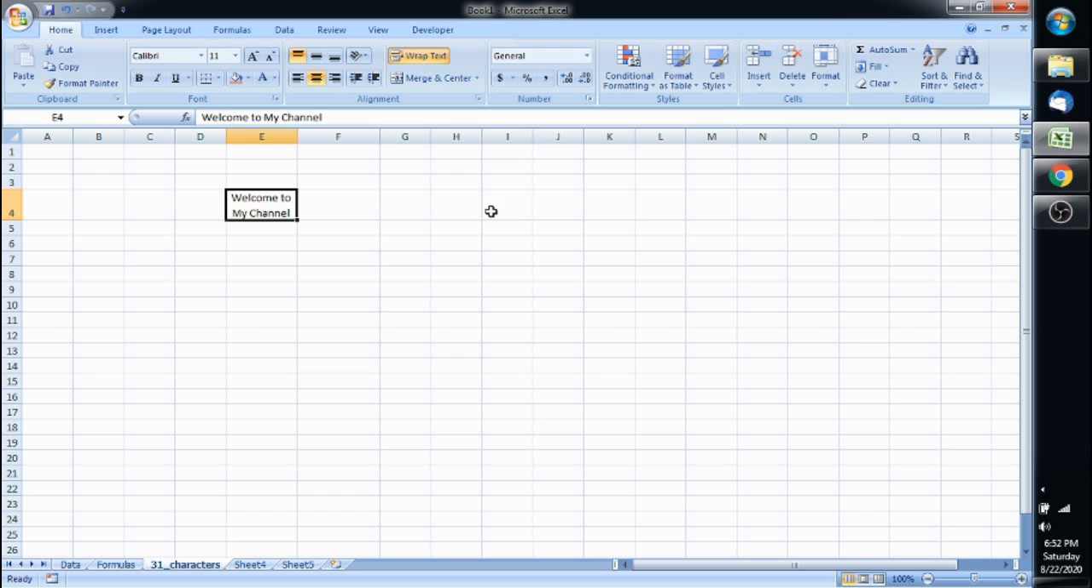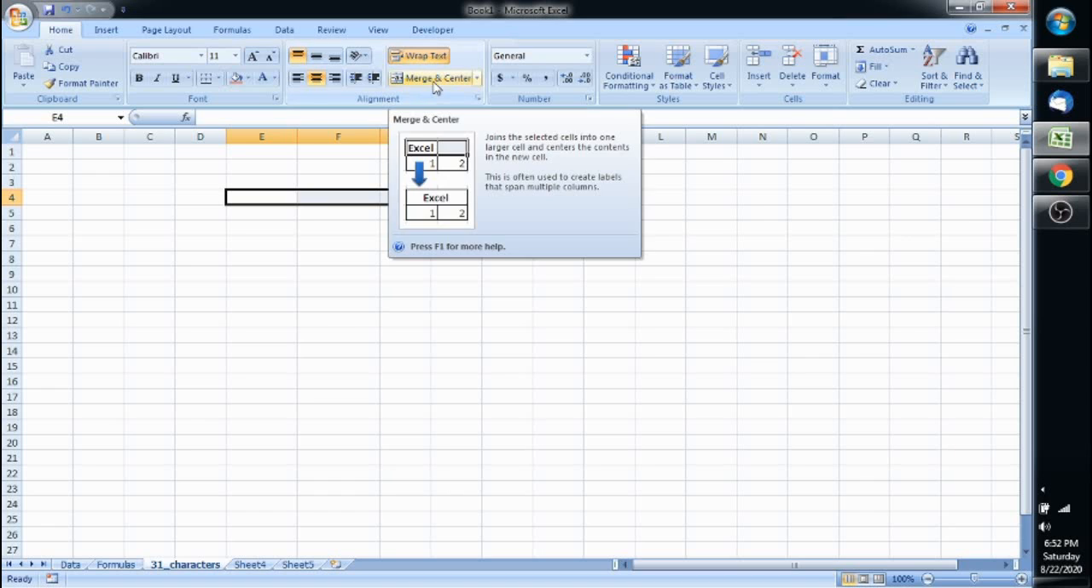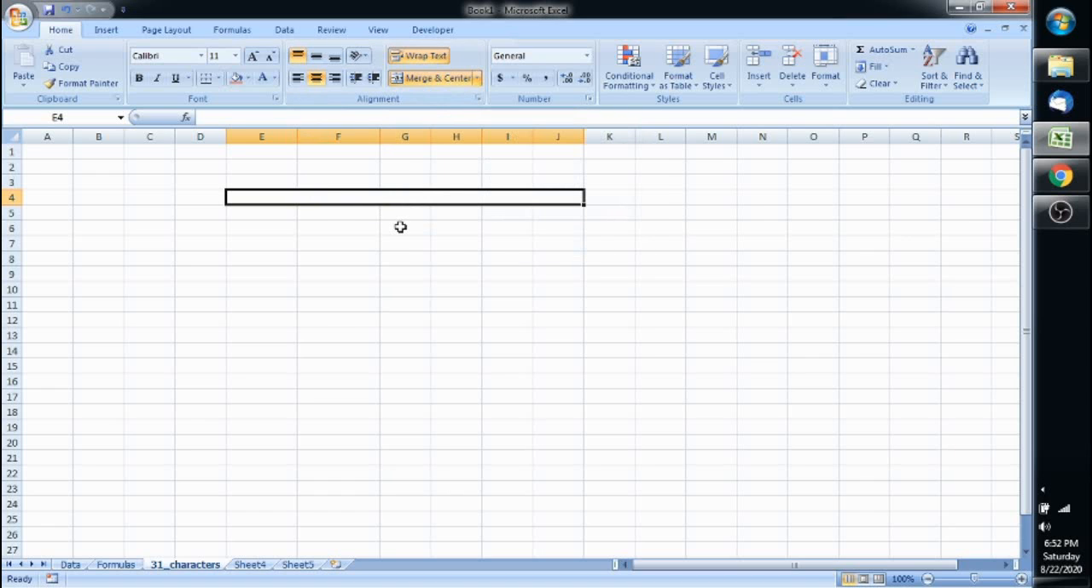And if you want to merge a few cells, let's say, and I delete this, and I want to merge these cells, all these cells should be one cell. I can click on this merge and center. The contents you write in this will come automatically center aligned. So that's how it is.